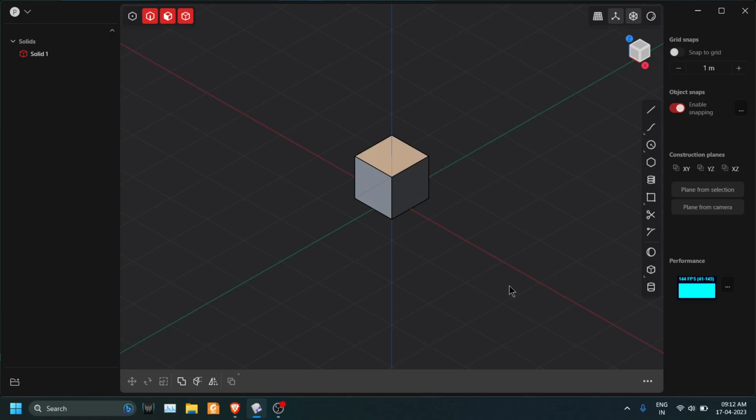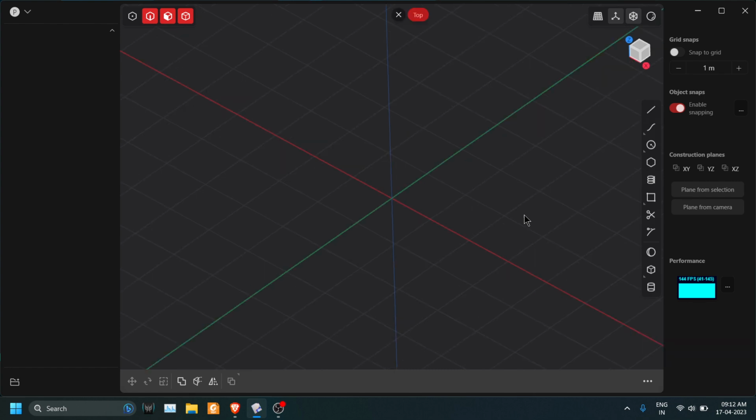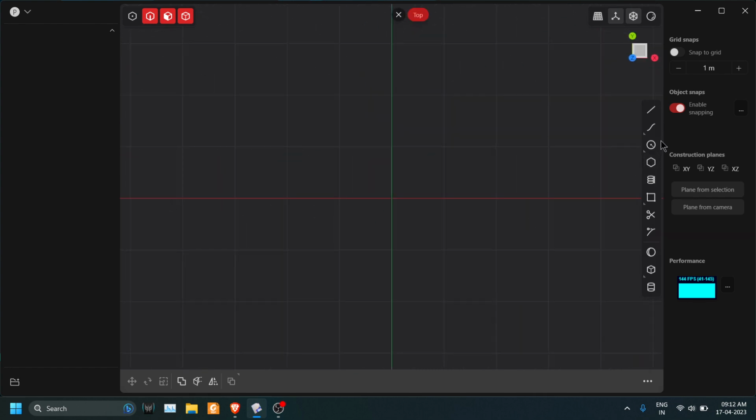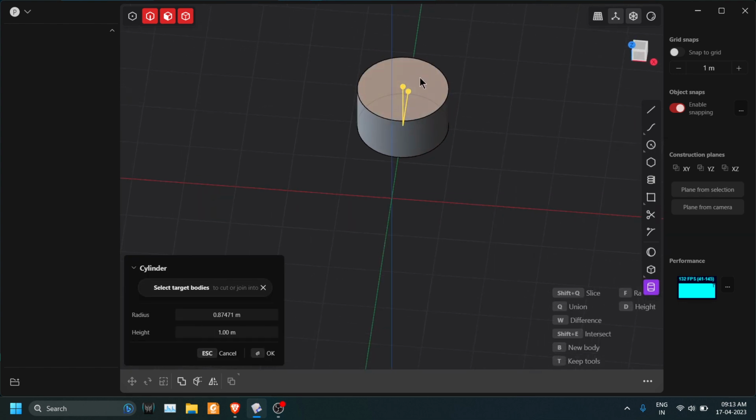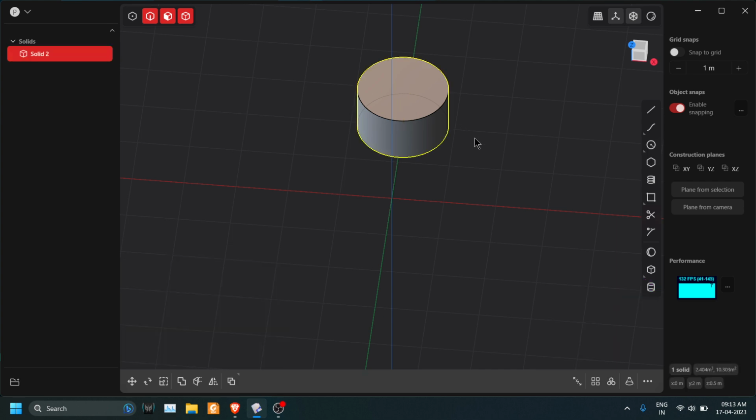In this video, we are going to learn about radial array and rectangular array in Plasticity. So let's start. I will select this default cube, press X and delete. Press 7 on my numpad. Now let's try to make a simple cylinder here. I think this much is fine. Press enter to confirm.